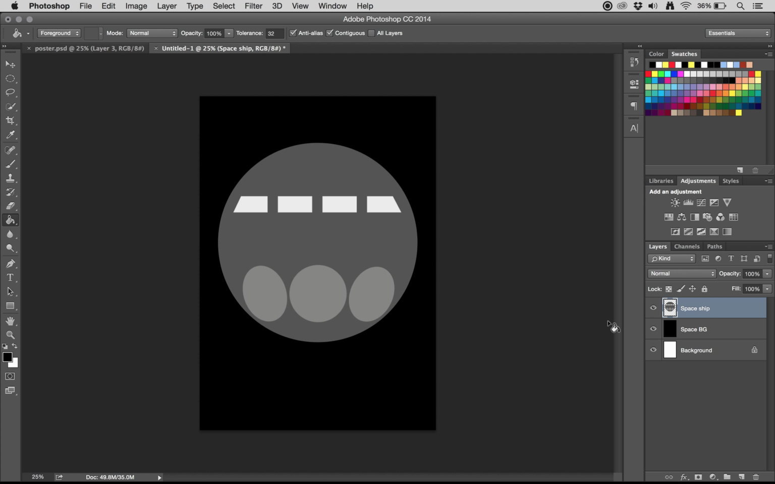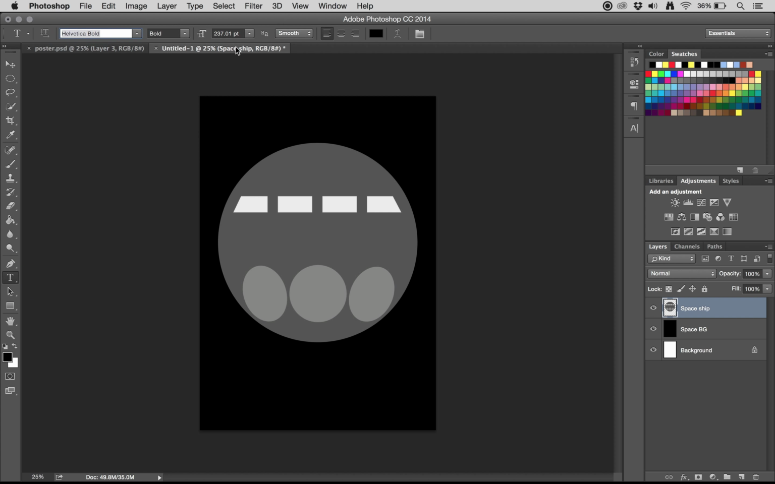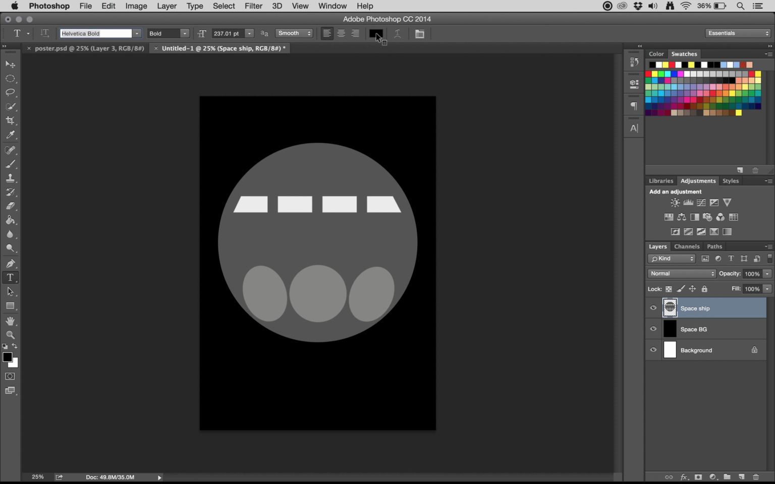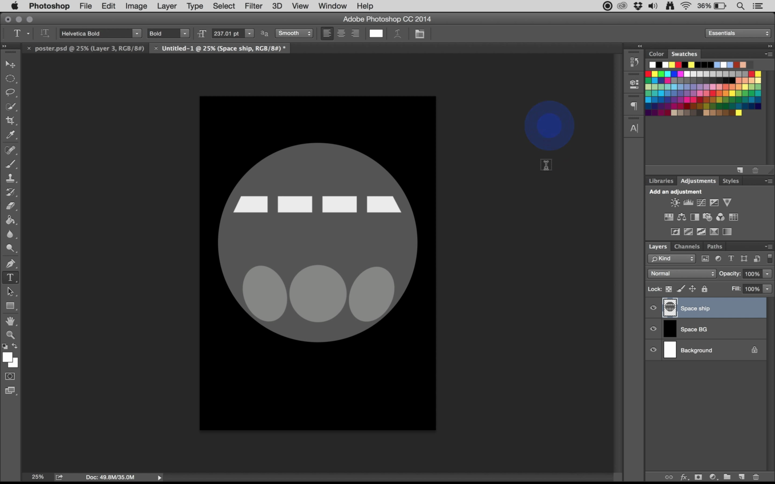What I'd like to do now is add some type. So I'm going to use the horizontal type tool, and it's set already to Helvetica bold, and that's probably going to be too big. And we can see here we want to change the colour of it. Black on black, we're not going to be able to see it. So let's just get white like that.